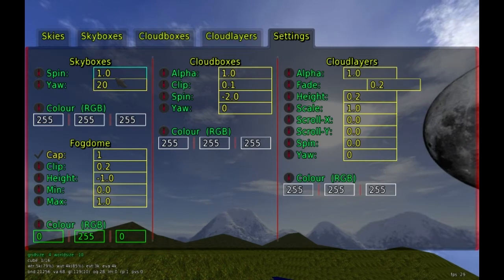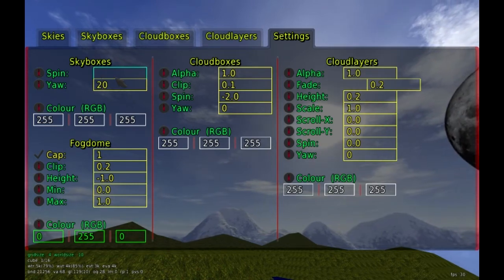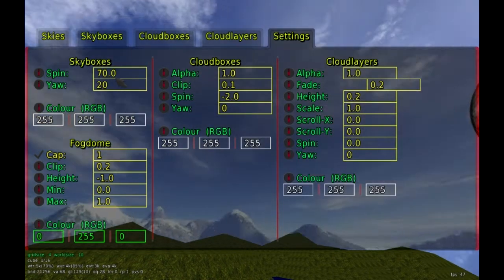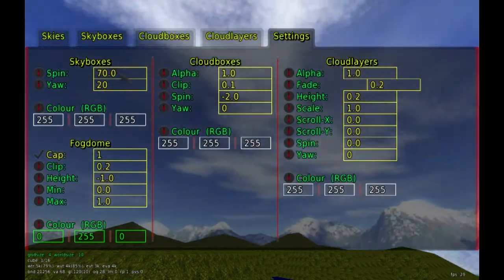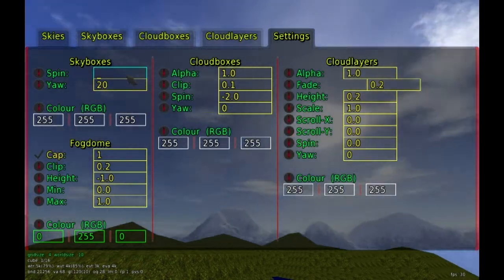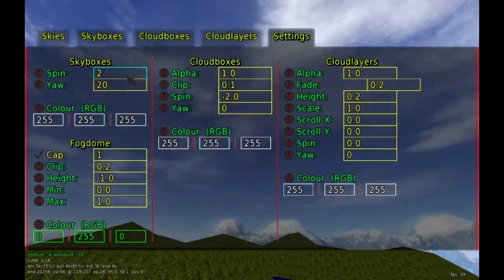So one is the spin. Right now, I actually have my background spinning. If I bump up this number, say to 70, it's spinning really fast. A little too fast. I might get a little bit of motion sickness if I kept it at this speed. So let's just drop it down to 2 for right now.